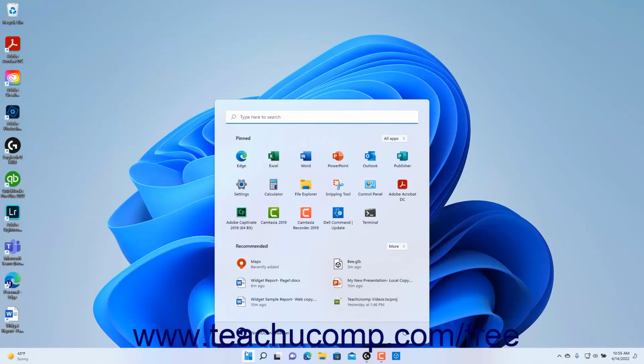Alternatively, to pin an app that appears in the Pinned or Recommended sections of the Windows 11 Start menu, click the Start button in the taskbar. Then right-click the app to pin to the taskbar in either the Pinned or Recommended sections. Then click the Pin to Taskbar command in the pop-up contextual menu that appears to pin the app to the next available space in the taskbar.